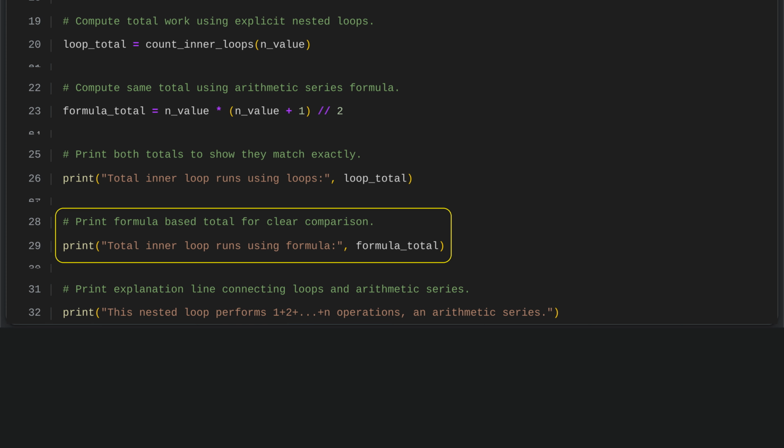The code prints the total number of inner loop executions as calculated by the arithmetic series formula and compares it to the total produced by actually running the nested loops. This shows that both approaches give the same result. By doing so, the code makes clear that the behavior of the nested loops follows an arithmetic series pattern, and that the formula accurately captures what the loops are doing.